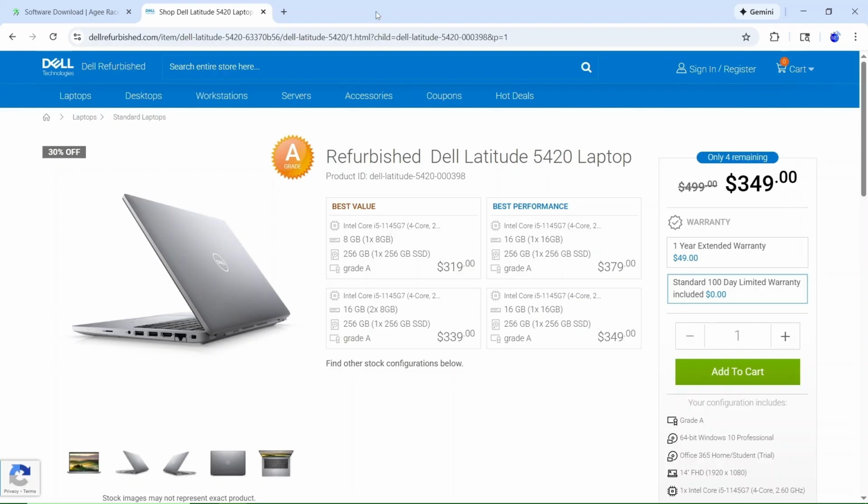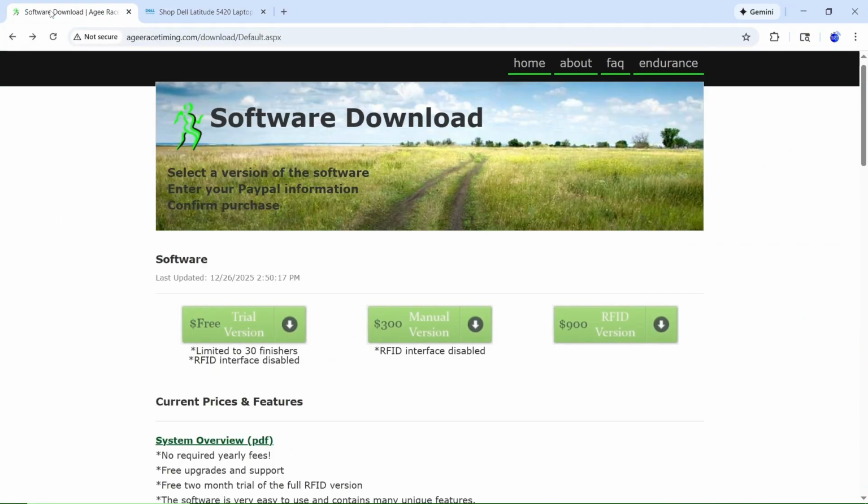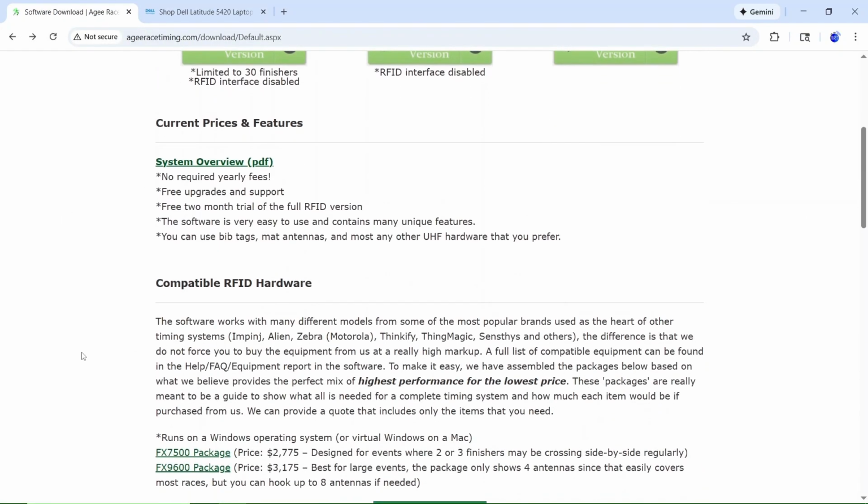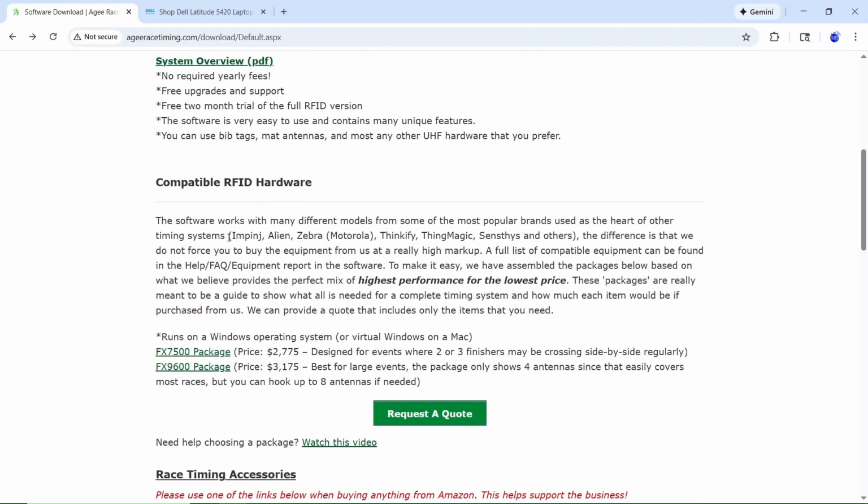Now let's look at the RFID equipment you're going to need to have a complete timing system. So let's jump back over to my website. If we scroll down, you'll see that the software works with many different brands of readers: Impinj, Alien, Zebra, ThingMagic, a bunch of brands that you've probably heard of. But the best value, the easiest equipment to support and to source, and also has proven to work very well, is the FX series reader from either Motorola or Zebra. Zebra bought out Motorola's RFID division many years ago. That's why you might see it listed under either one of those brands.